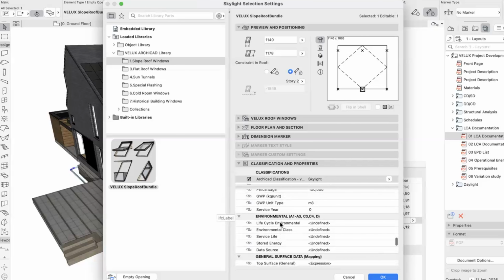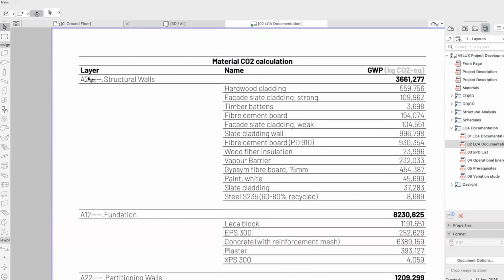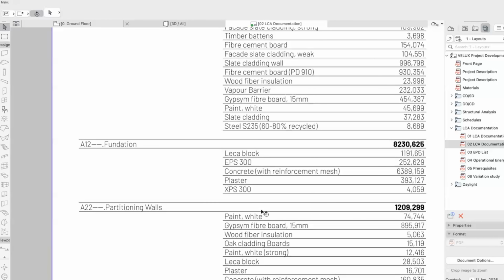If I jump to the next layout, it's actually the material calculation, the one you just saw. So each layer of my building with each material and then the CO2 values for that. The last part of the documentation, it has to update. So it's recalculating all the time. So this one will give me my EPD data. So for every material, let me just zoom in a little bit more.